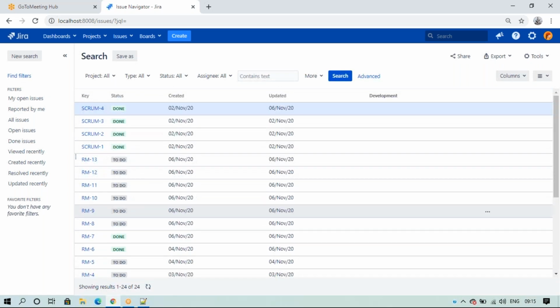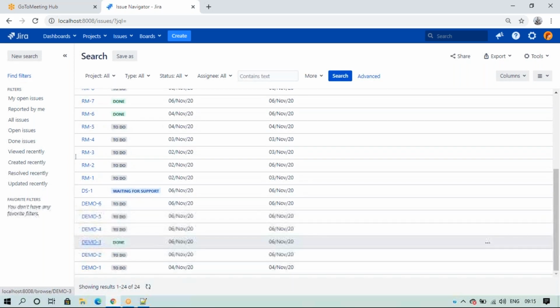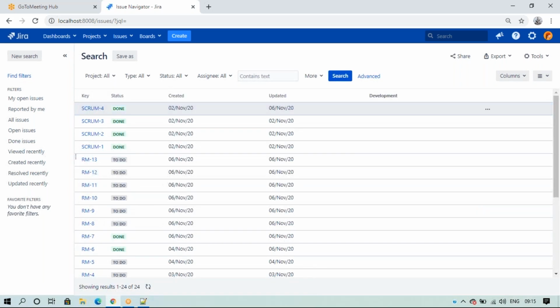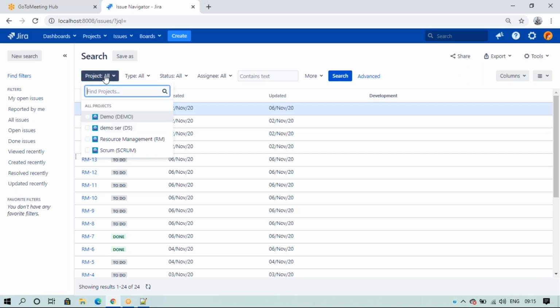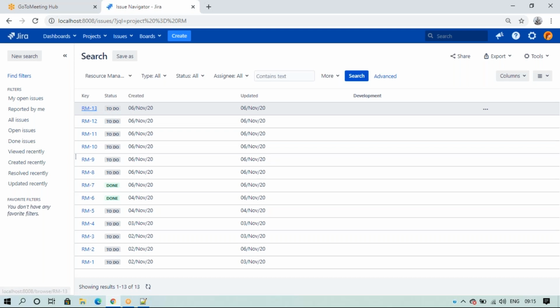Okay. So first of all, you can see here I have a total of 24 tickets, and I have Scrum, resource management, demo, and in the middle I have some PS project. What I'll do is I want only my project issues. Suppose for example RM, in the drop down you can just click on it and select resource management. Only resource management issues will appear in that area.